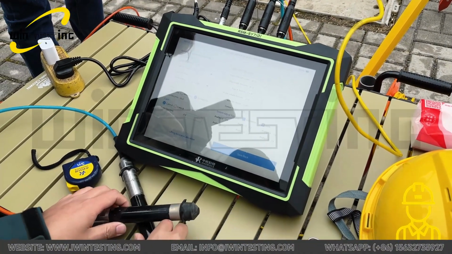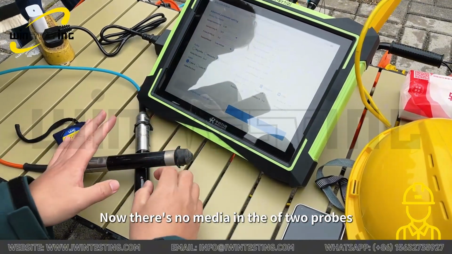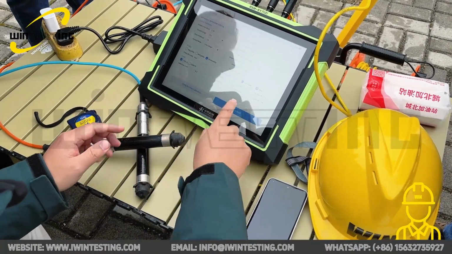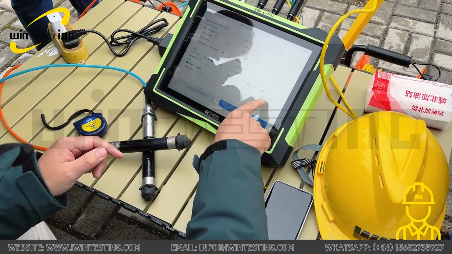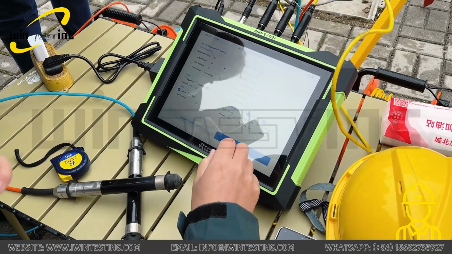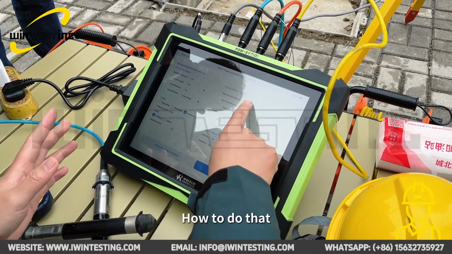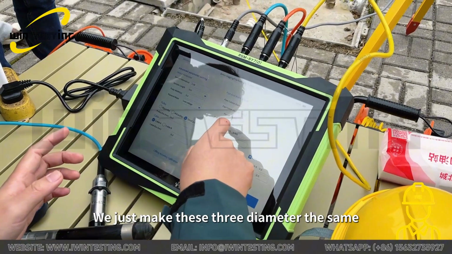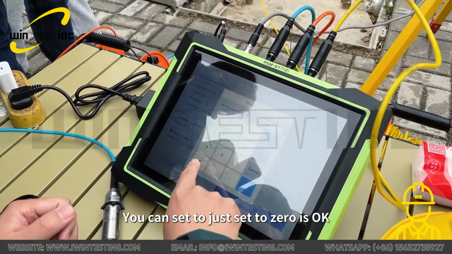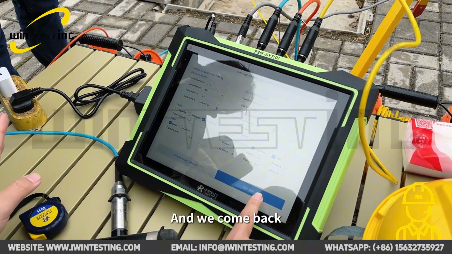We cross the two probes. Okay, now there's no medium between the two probes, so there's nothing else. And also we need to make this correct time 0. How to do that? We just make these three diameters the same. Then this correct time will be 0. You can set it to 0, that's okay. Okay, we set all of the time to 0, and we come back.